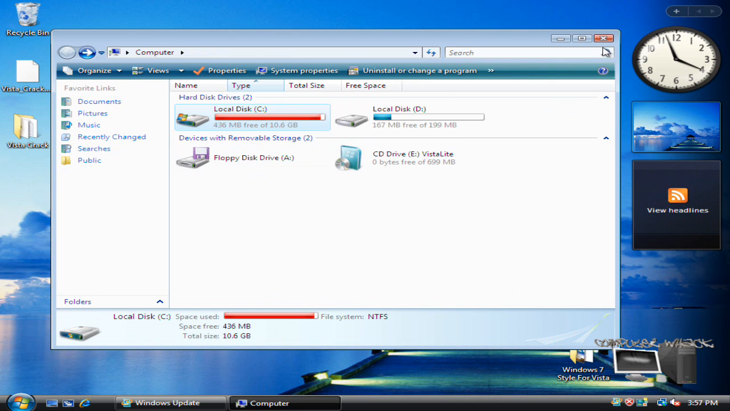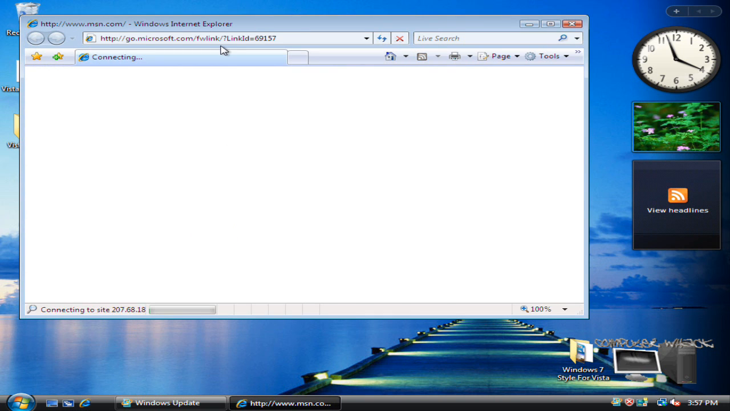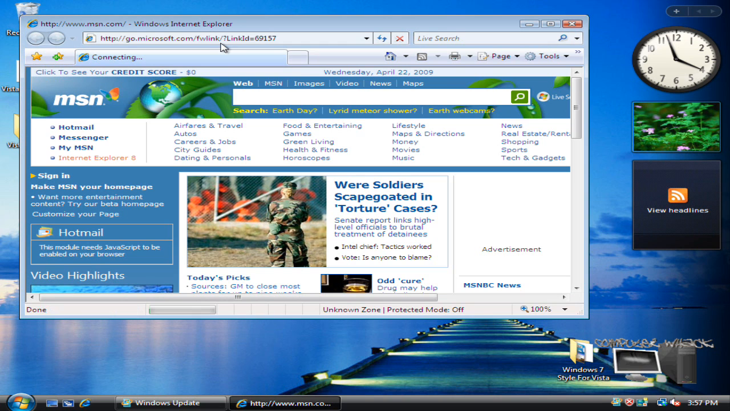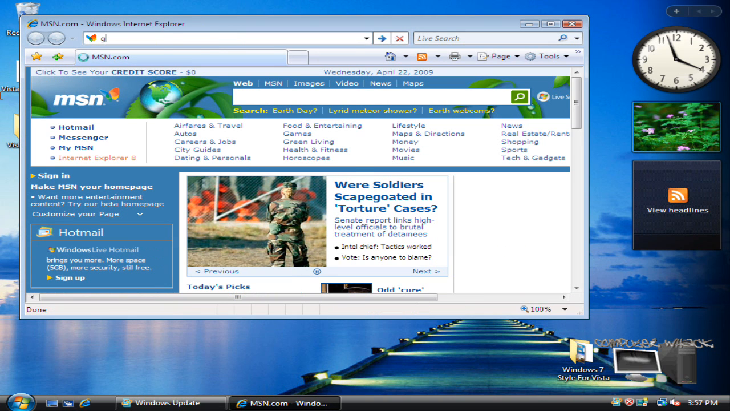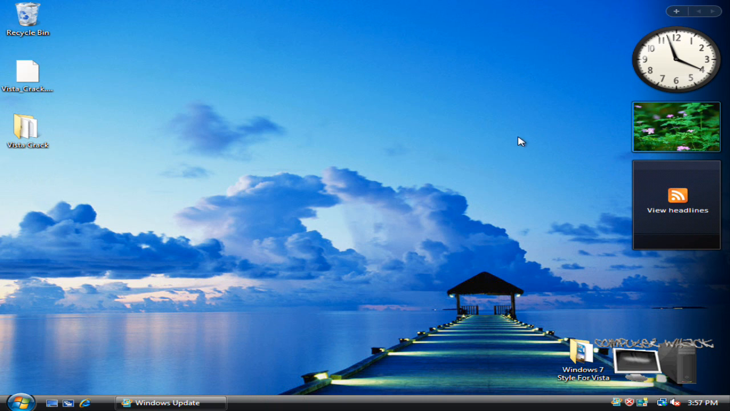Right now, I'm running a virtual machine with 750 megabytes of RAM. I should have just put 512, but it comes with Internet Explorer. Works perfectly, very fast, but I would recommend getting Firefox. I hate Internet Explorer. 8's supposed to be better though.